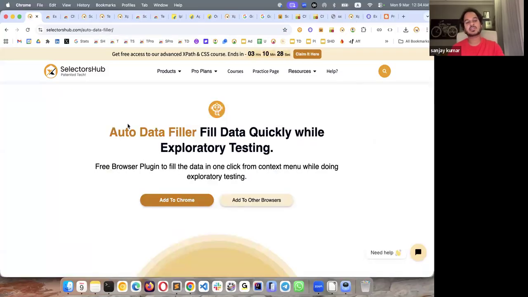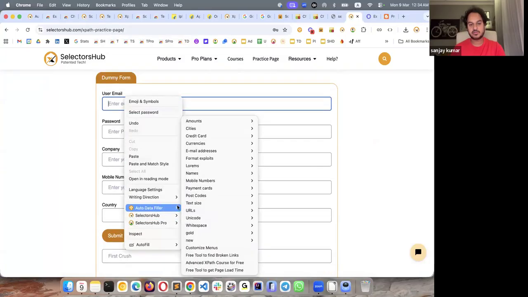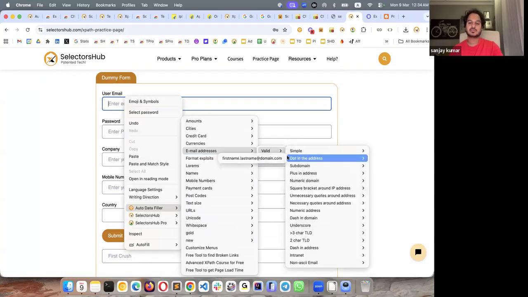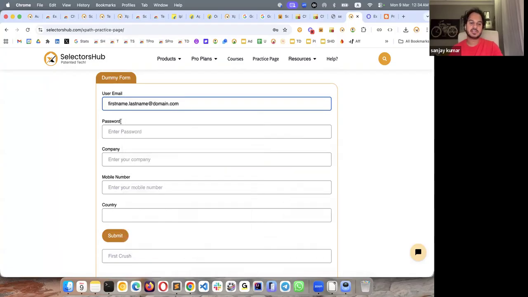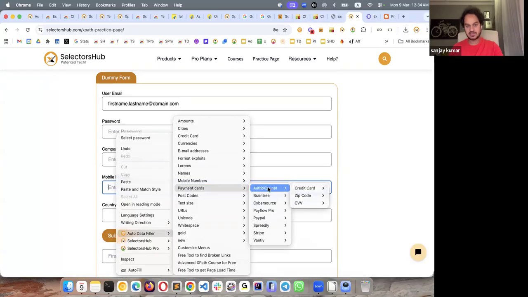And also it has an amazing feature that you can right click, and from the context menu, if you want to cover more scenarios, there you have a lot of scenarios covered, and you can quickly fill this way as well. Like in every particular field, you want to test multiple scenarios. So right from the context menu, you can fill the data.